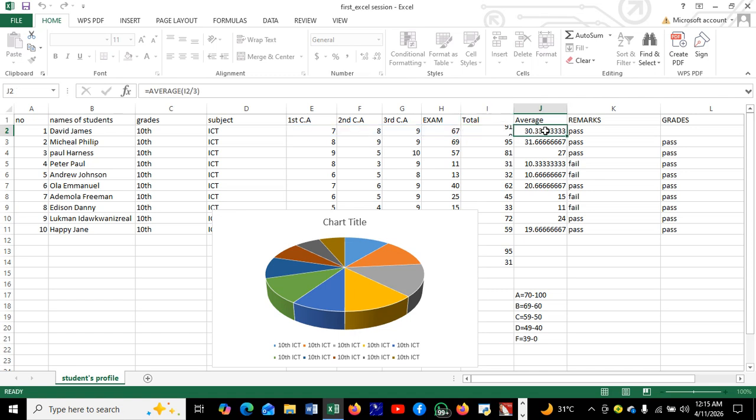Then we have the average. This is the average function. The average function is equals to AVERAGE, then you put 12 over 13 and you write it. Then what other function again? This other one is a bit complex, but I'll try as much as I can to make sure I put everything in place. So this is how we are going to start.